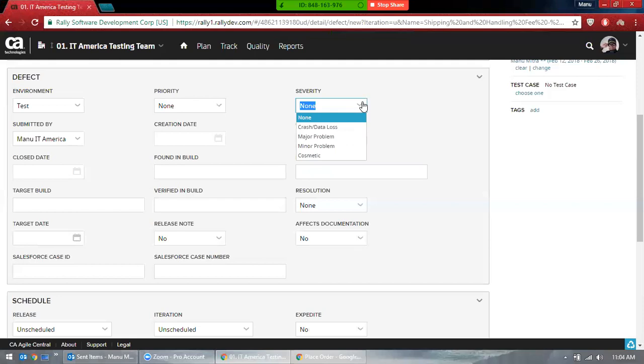Let's say you open some bug and you are not able to proceed with your remaining test cases. Now, that's very important. So that's the impact. That's what is meant by severity, the impact of the bug. So there are options here. Let's take an example here.